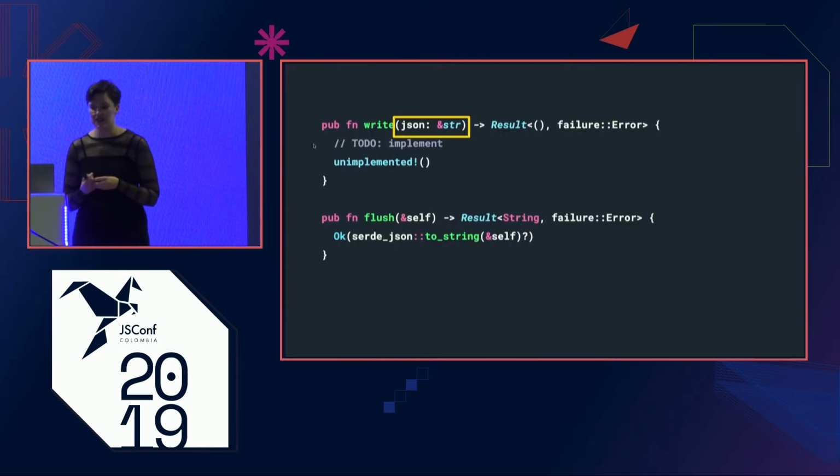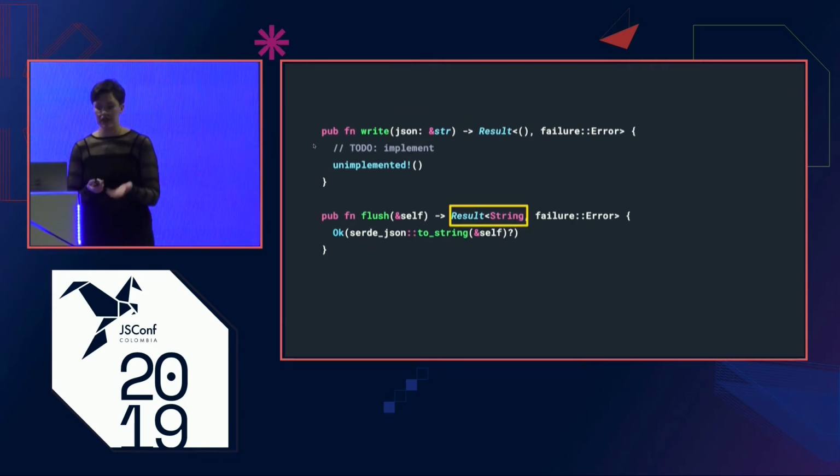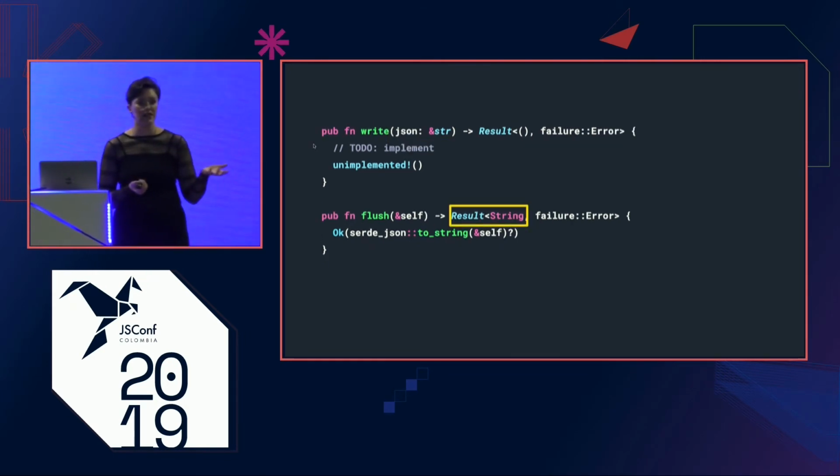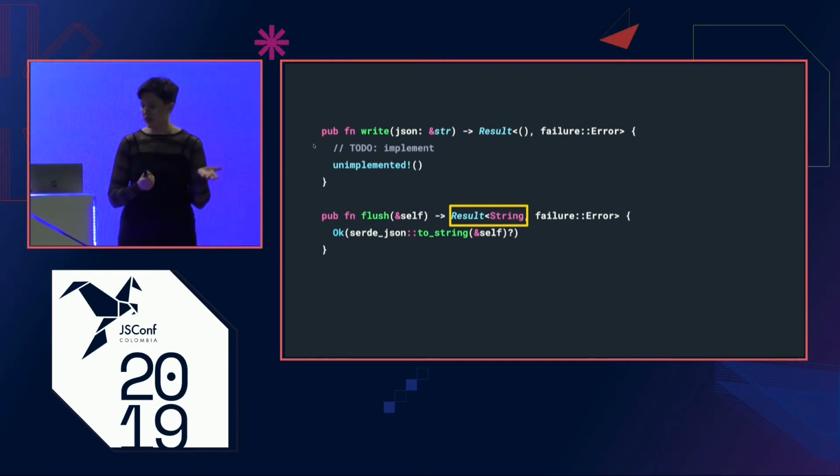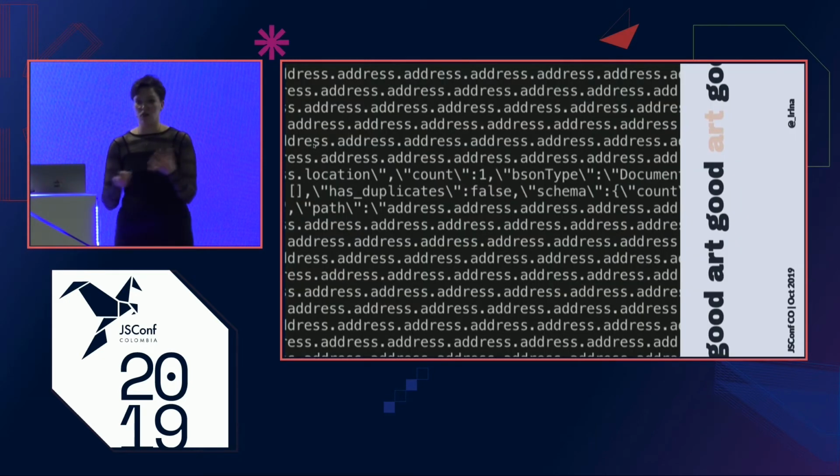So I started off with this: I have a write portion of my API that takes a JSON, which is a type of a borrowed string, and then what I return is a result type, one of the arguments of which is also a string. So that seems all nice and dandy, and that worked really well, and I got a whole bunch of really good output from it when I was debugging stuff, so it was good.